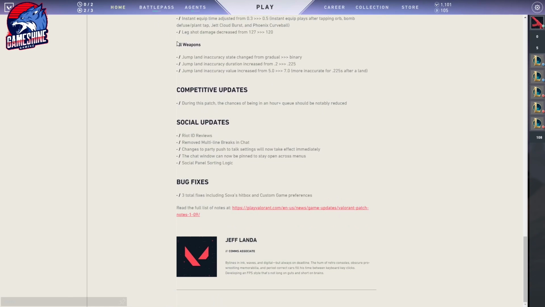All right, let's go into all weapons. Jump land inaccuracy state changed from gradual to binary. Jump land inaccuracy duration increased from 0.2 to 0.225. Okay. Jump land inaccuracy value increased from 5.0 to 7.0. More inaccurate for 0.225 seconds after a land. So once you jump, no more bhopping, no more crazy bhops. Will this affect the Classic? This is going to affect the Classic first, I feel like. That was my favorite thing. Pretty Classic bursting. Doesn't get no better than that.